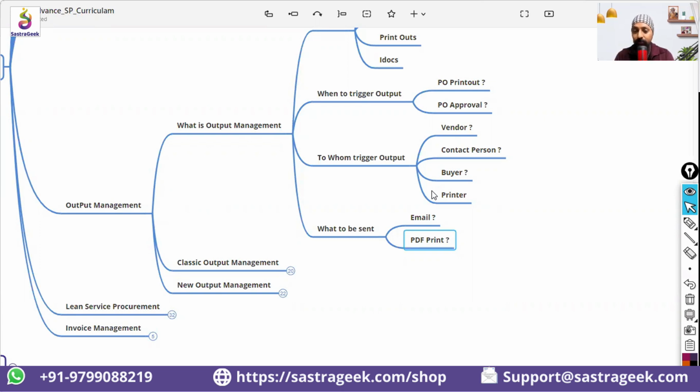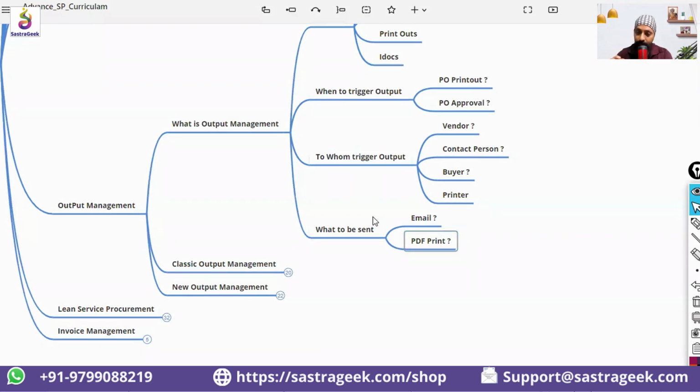Then we say that for this transaction, for this medium, to this channel, send the output to this person or this organization, right? So to identify which object, when to do it, whom to do it for, and what we need to send, we need to do an identification. That requires output management. Output management controls what the output is, when we need to trigger it, to whom, and what needs to be sent. So to control these things, we need output management, right?